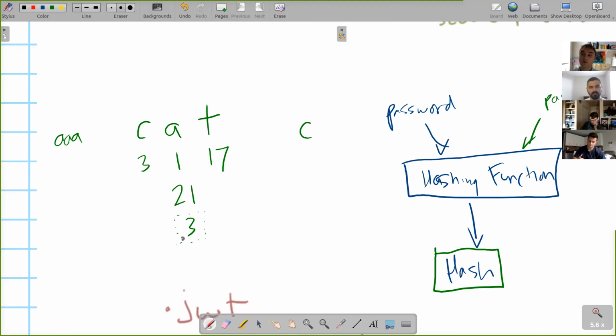And so for our purposes of this password thing, my password is going to have a hash. Lots of other passwords have the same hash. What we're relying on is how astronomically unlikely it is that you can intentionally give me a password that generates the same hash.